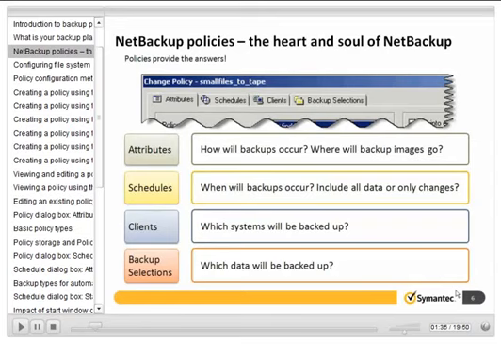The clients are the who. Who are you going to be backing up? And your backup selections are your what. What data, directory, file will get backed up.